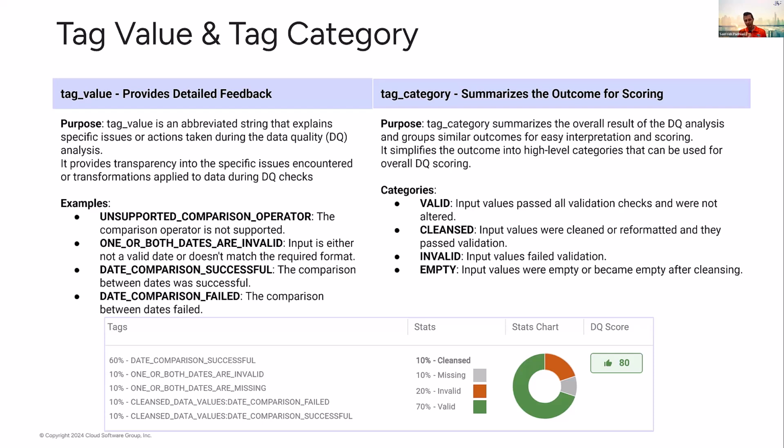The reason we want this summary is because of scoring. As you can see on the bottom screenshot, 70% of these values were valid, 10% were missing, and 20% invalid. Out of that 70%, 10% were also having junk characters or leading trailing spaces or seemingly invalid dates that we were able to cleanse and salvage. So you can see how these 3 or 4 categories help you tell a consistent story.